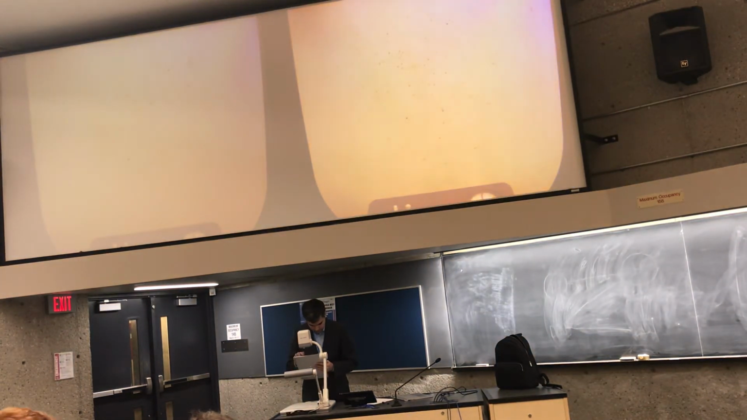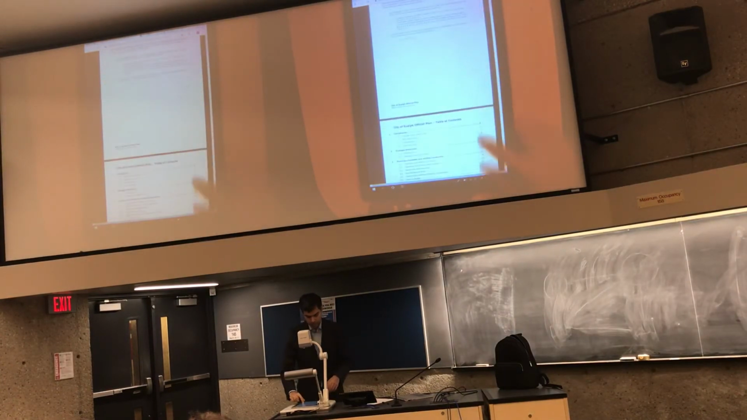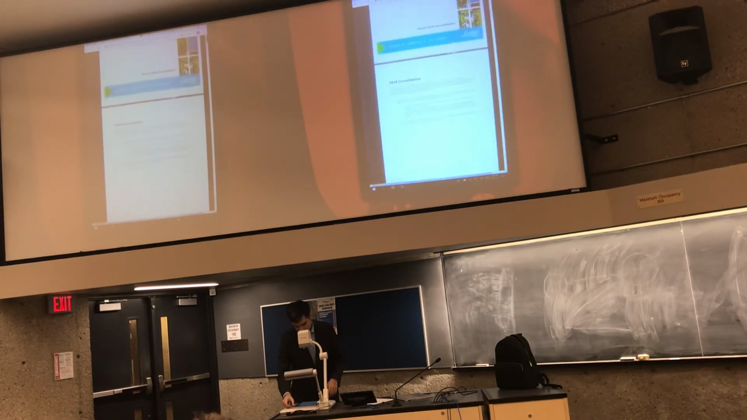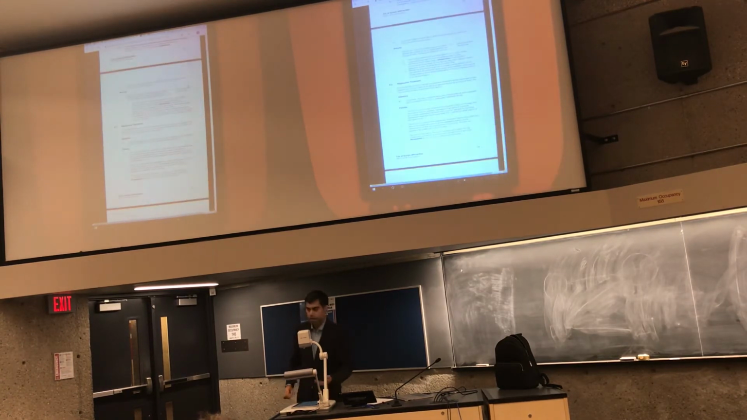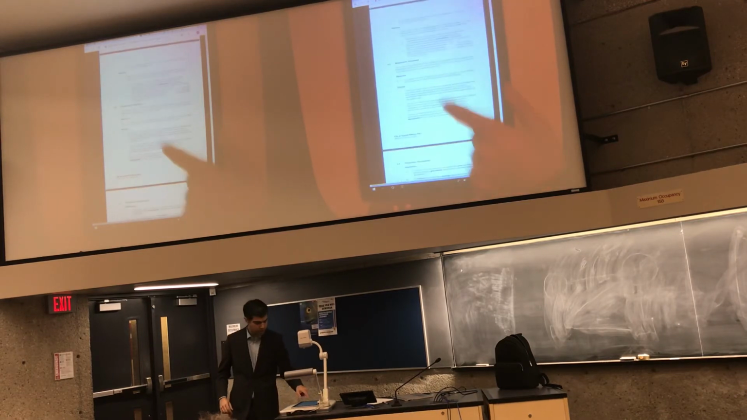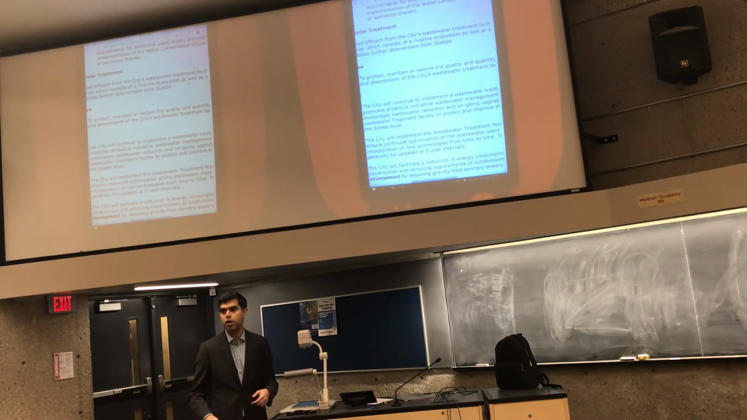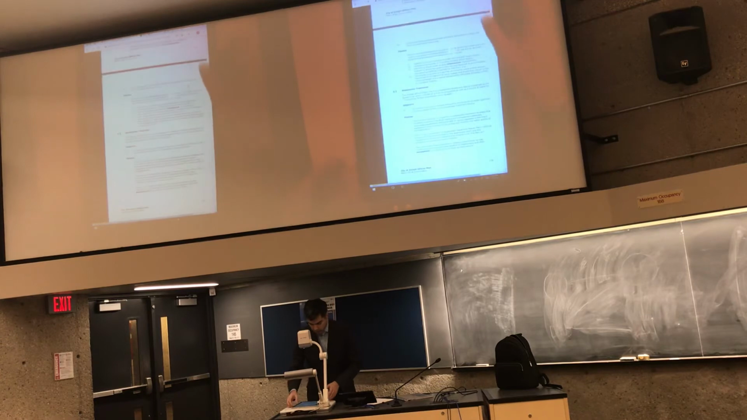The city of Guelph also has an official plan. Here's the city of Guelph's official plan. This is 400 pages, but it's very similar to Toronto's. It's not as nicely put together, but it's the same thing in that it has different policies, the objectives of the policy, and then the rules that they should follow, etc. So I mentioned that the official plan is where the zoning bylaw comes from.